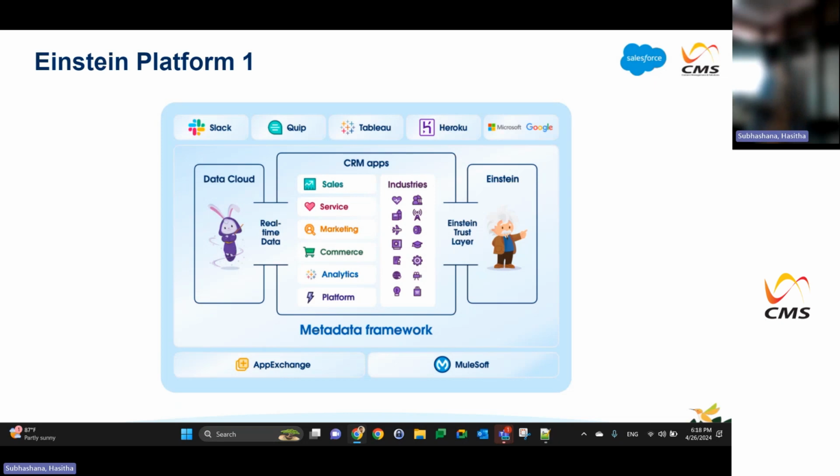Salesforce says that the Einstein Platform One unifies all these things: CRM applications, Data Cloud, and Einstein. If you look at the picture on the right side, you can see the Salesforce apps and the Data Cloud are all connected to Einstein with the Einstein Trust Layer. Keep this in mind, because we will talk about the Einstein Trust Layer and how it works in detail a little later.